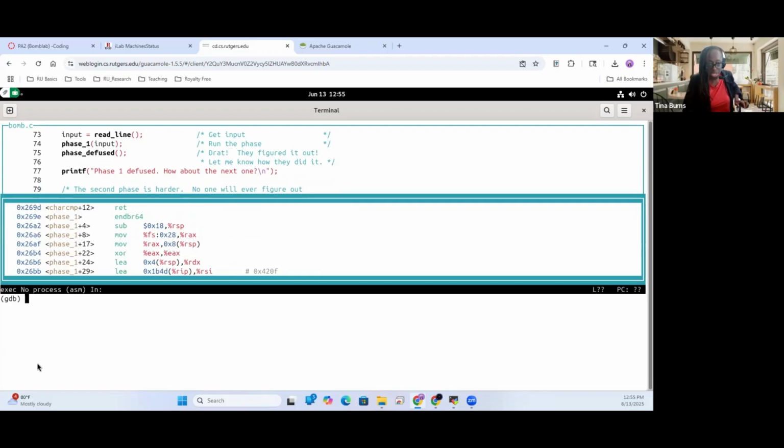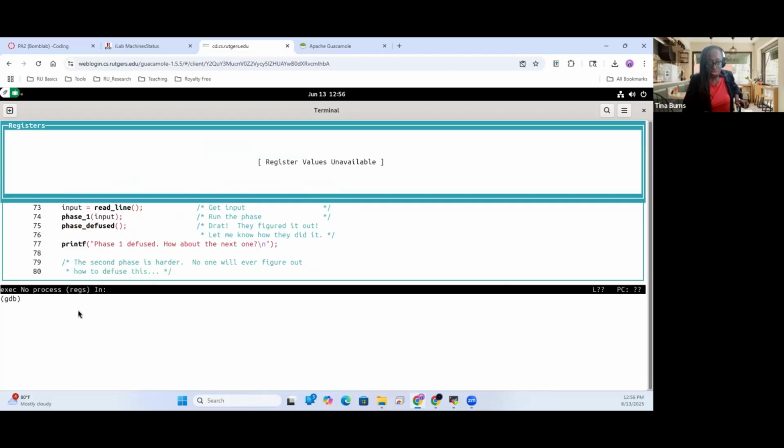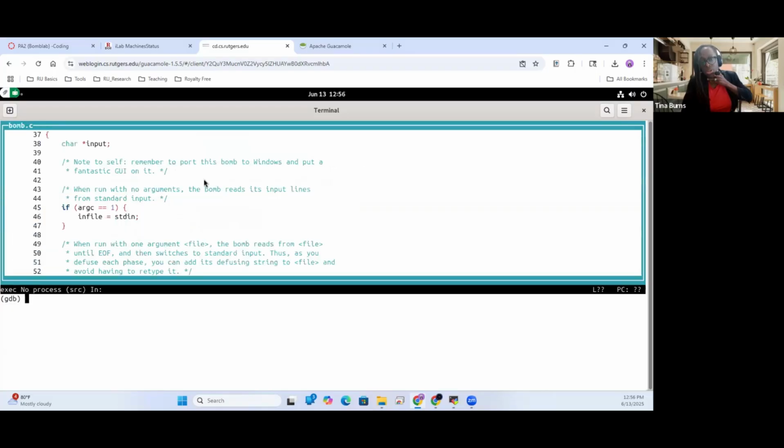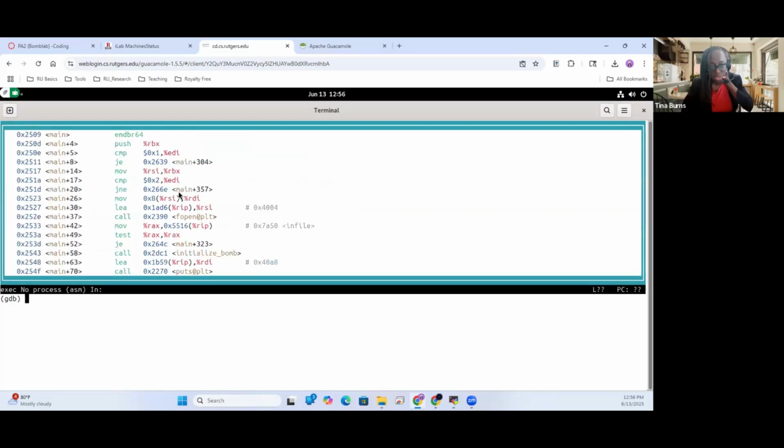I'm going to get out of this with layout next. I want to look just at the assembly code. Oh, I'm sorry. Just as a note, if you have previously typed in a command in the GNU debugger, every time you press enter, it will execute that command again if you don't type anything in. So all I was doing was going through all of the layout windows to get to this portion where we just see the assembly code.